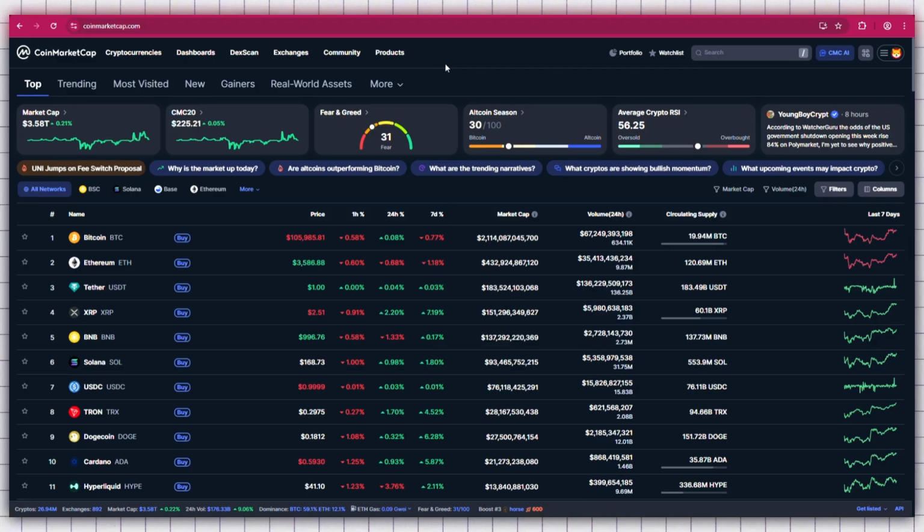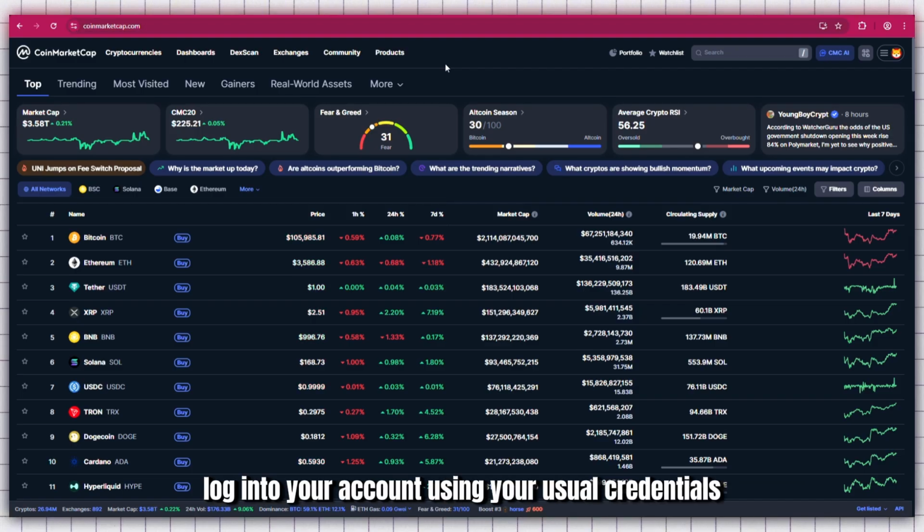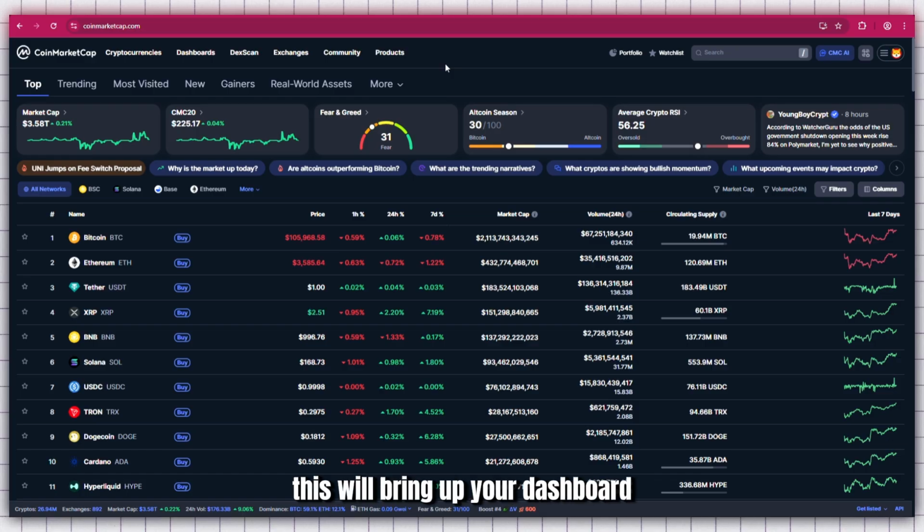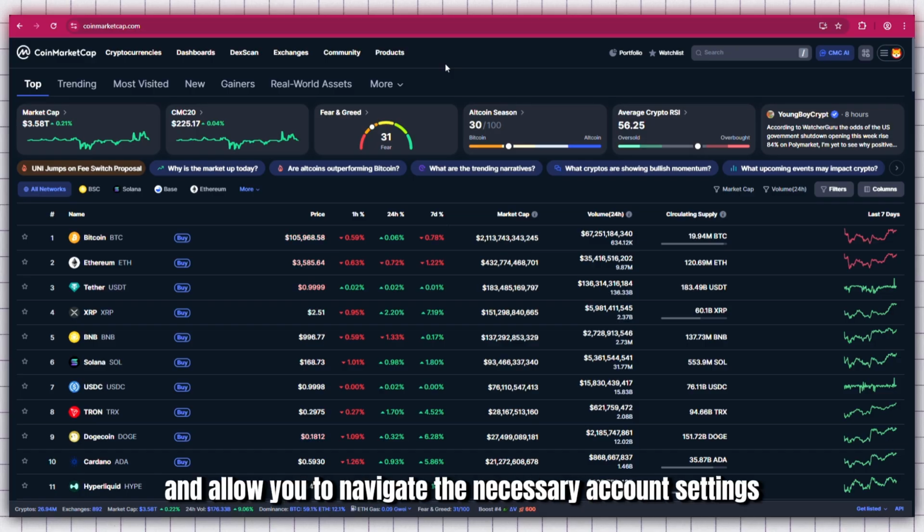Once the page loads, log into your account using your usual credentials, if you aren't already logged in. This will bring up your dashboard and allow you to navigate the necessary account settings.